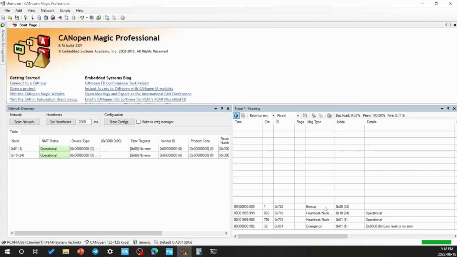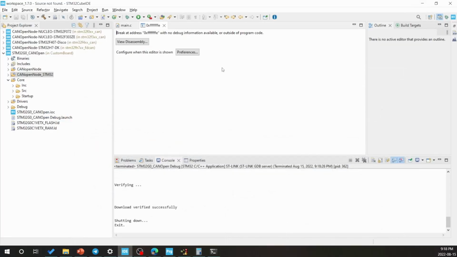Here we go. We have node 32 sending a boot up message. So basically we ported our CANOpen STM32 to this STM32G0. So I hope that would be easy for you to do as well, and hopefully we'll get that very quickly.